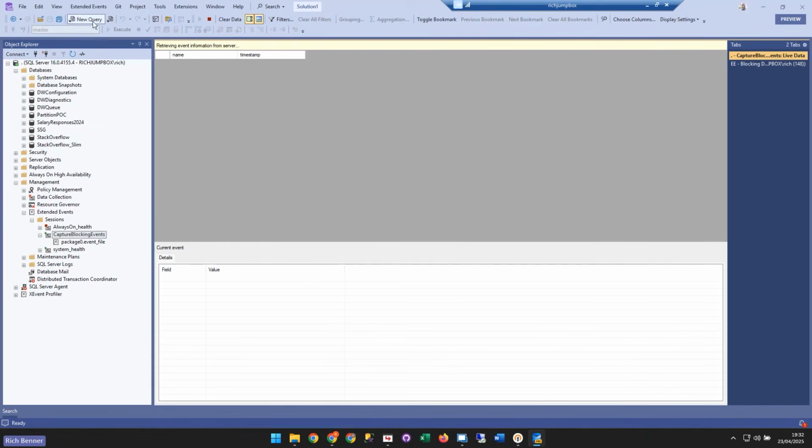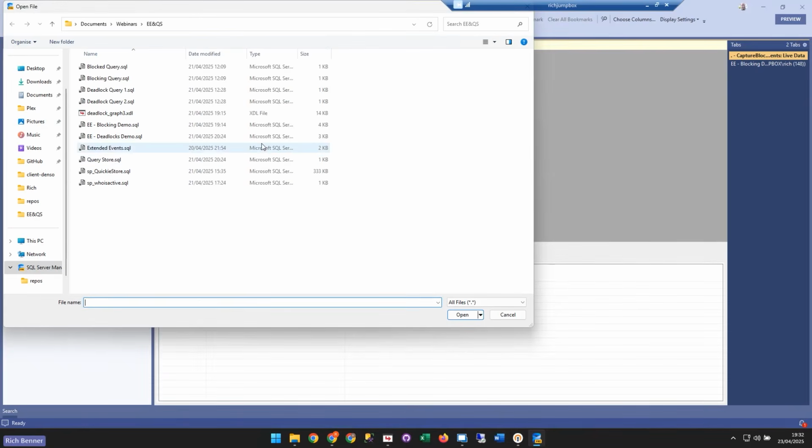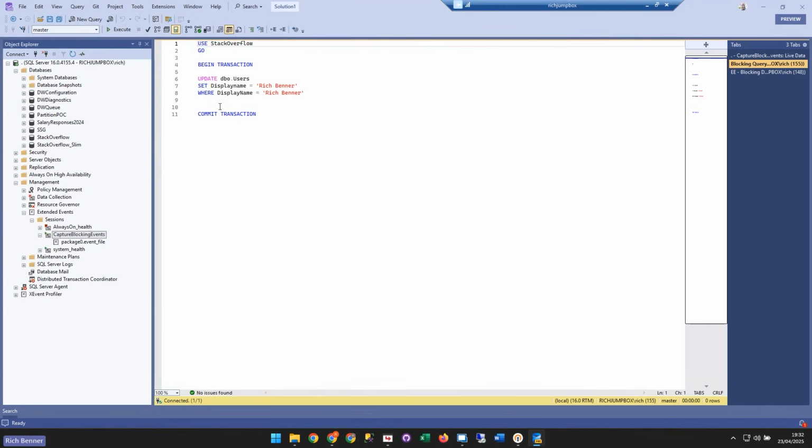Let's go and make a block. So this is a couple of queries that do similar things. I'm using the Stack Overflow database here. This is literally a copy of the database from stackoverflow.com. So we've got a users table.